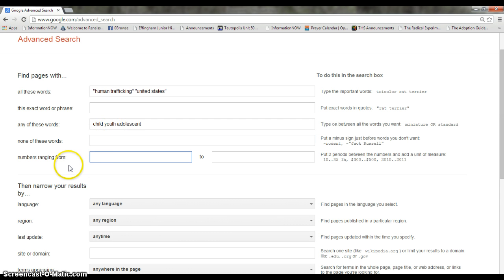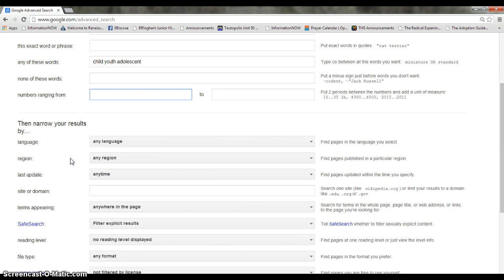For numbers ranging from, this is the category that allows you to say, I want this year to this year, or I want this weight to this weight, or I would like to have this unit of measurement to this unit of measurement. I'm not going to use this particular field right now. I'm going to narrow it by date here in a little bit.